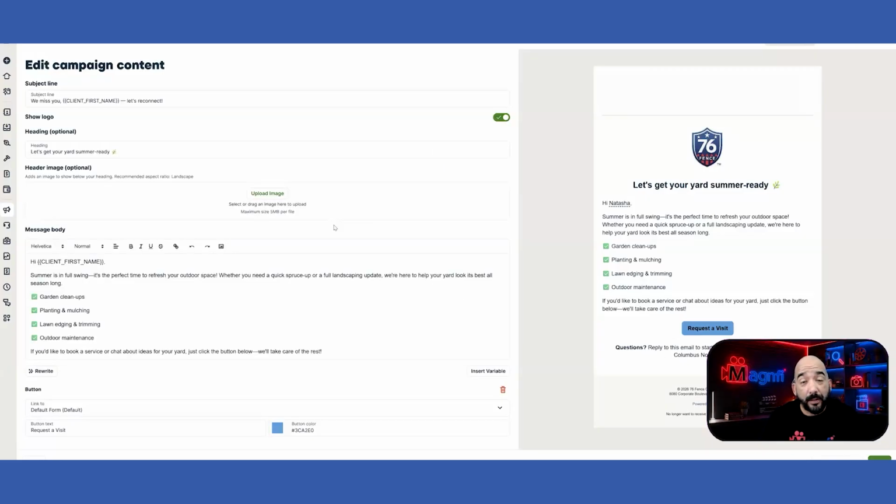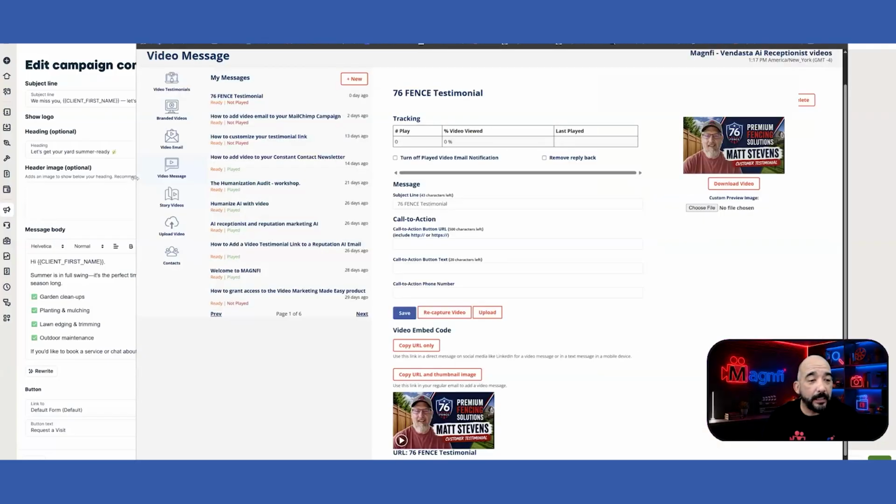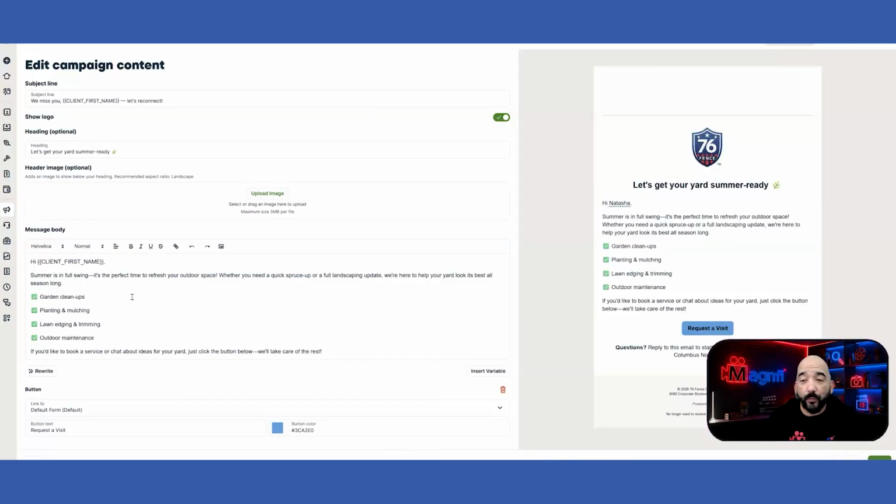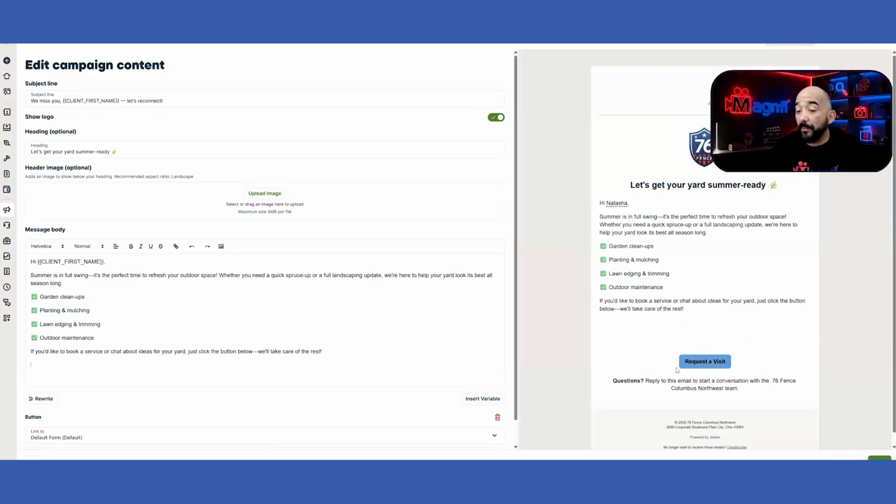This is a very similar editor like most CRMs, and all we're gonna do is we're gonna bring our amazing Magnfi platform, and we're gonna do a copyright thumbnail image. We're gonna copy it, and we're gonna see where we're gonna paste it within the newsletter or campaign. I want to paste it right above the button request a visit.